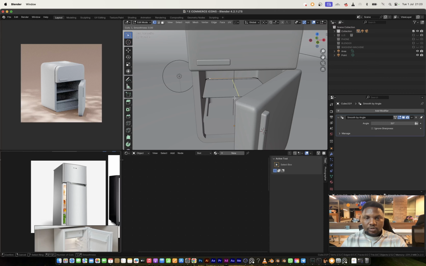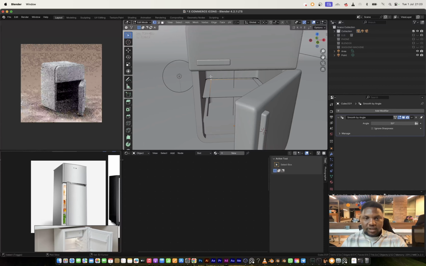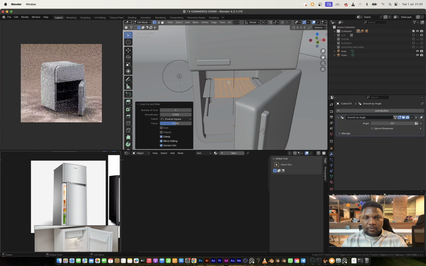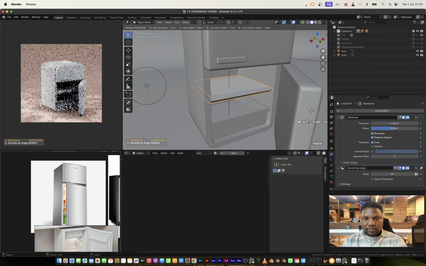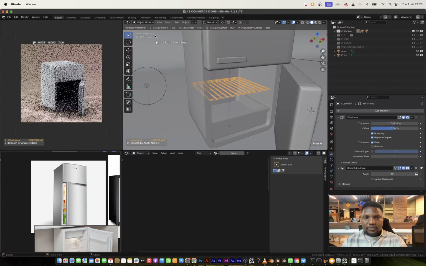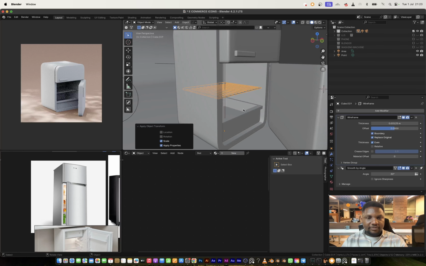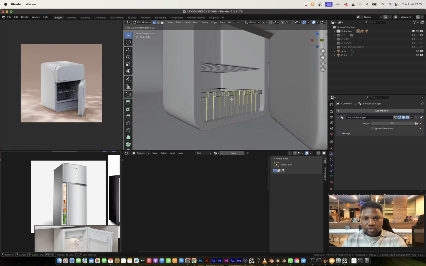So I'm going to create a loop here, just like so, join, and then join, and here that's going to make the rack like so. I'm going to bring in the wireframe, we have that.